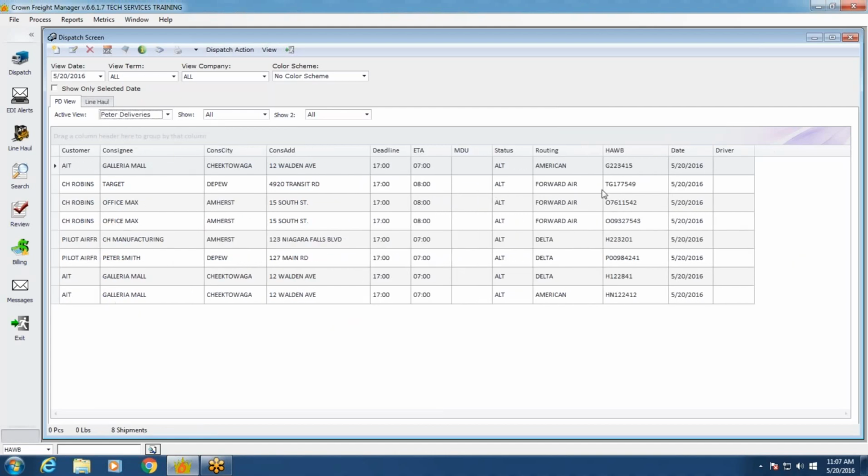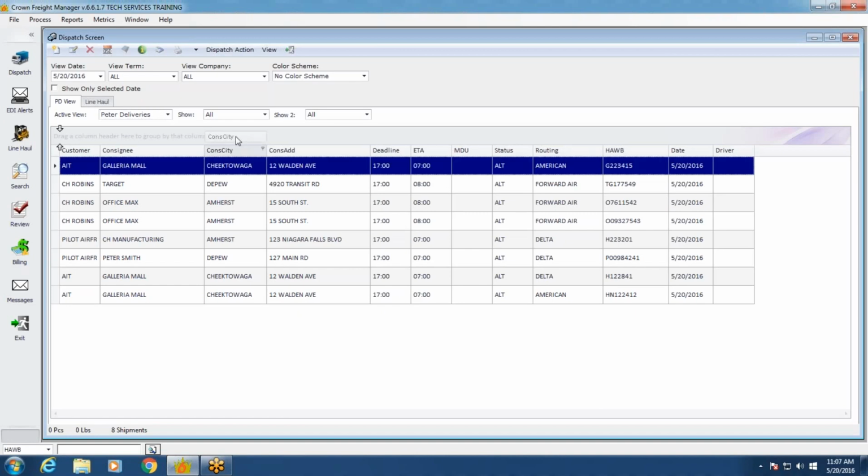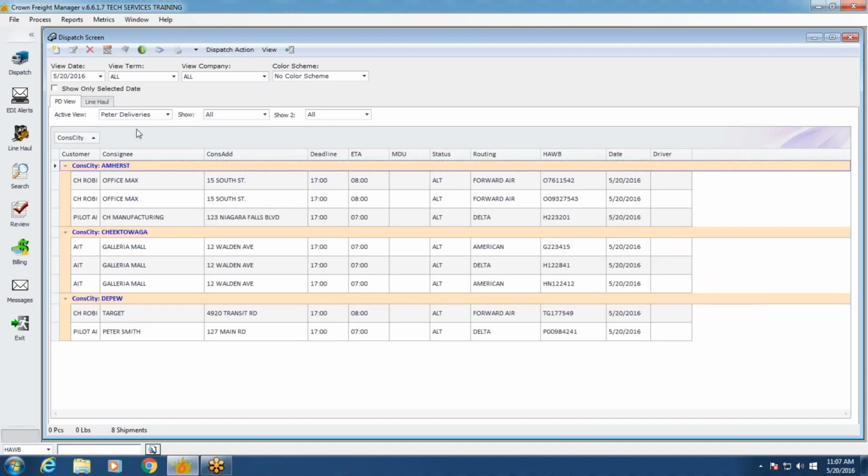Now on these dispatch boards, you can move around your columns, you can group, you can sort. So if I wanted to sort out by, let's say, continent city, I can drag that into my little group bar here. And now I'm sorting out and grouping out by that data.